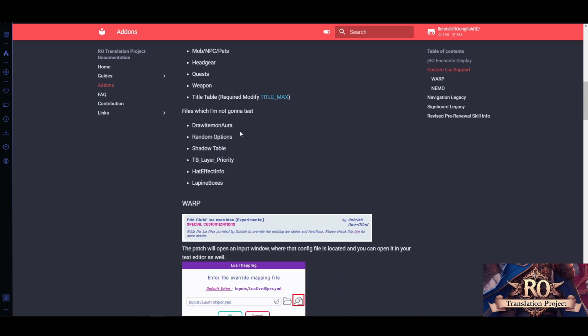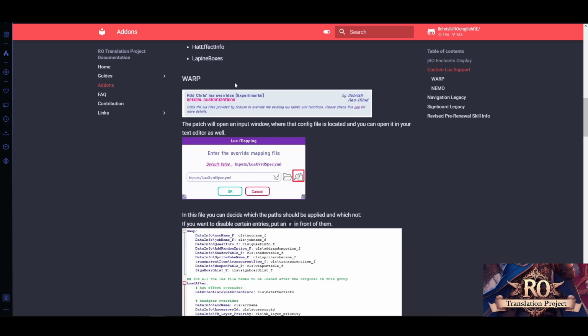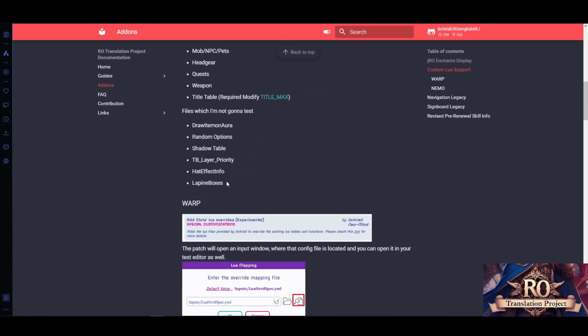It might be similar. But files which I didn't test or am not going to test are the draw item on Aura, because I'm not sure what it does, like mentioned in the additions video last time, the random options setup, shadow tables, TB layer priority, head effects, because I don't have any, and Lapin boxes as well, because I have no idea what to test with. So if you encounter issues with that, go ahead and PM me.